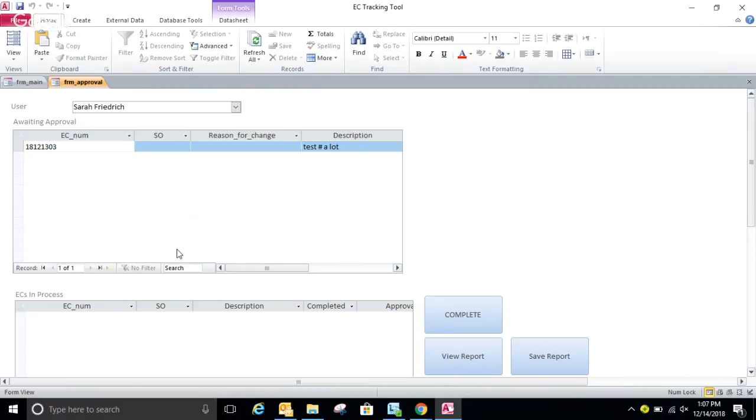Then from scheduling, it goes back to the system analyst, so back to Jake, so he can say, okay, all this stuff has been done, I'm going to close it. So once he sets the EC to status 6, which means it's completed, he's going to click on the EC number, press complete, type in his password, and then the EC is completed. And that is the flow.